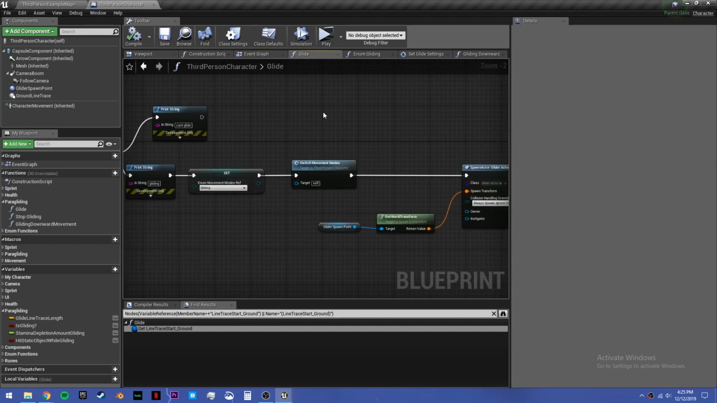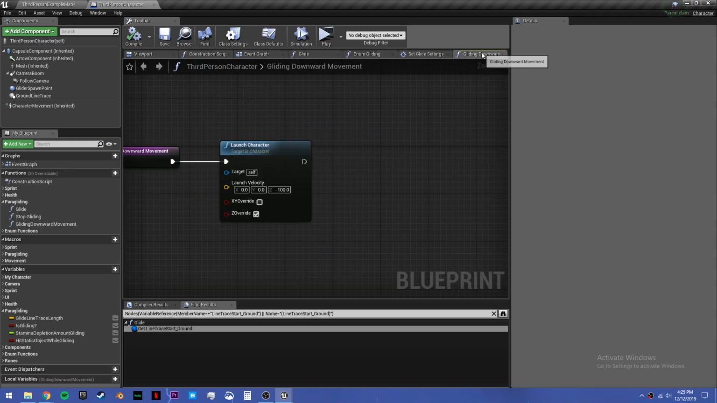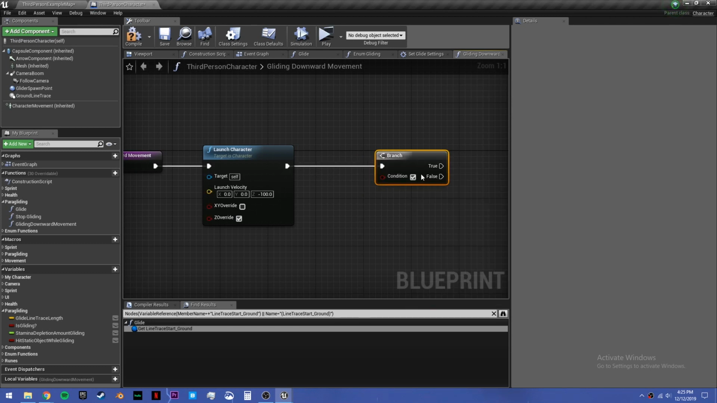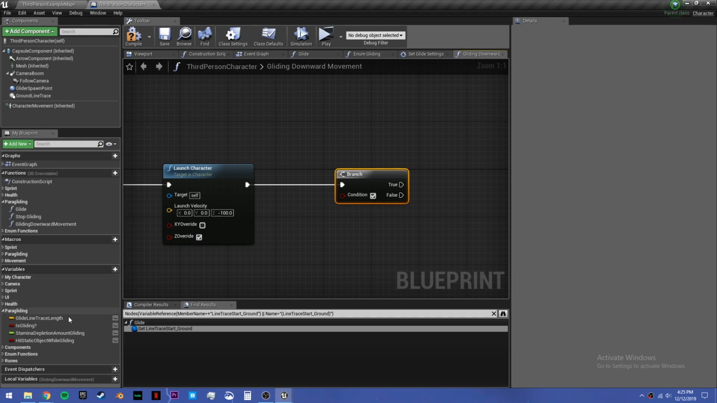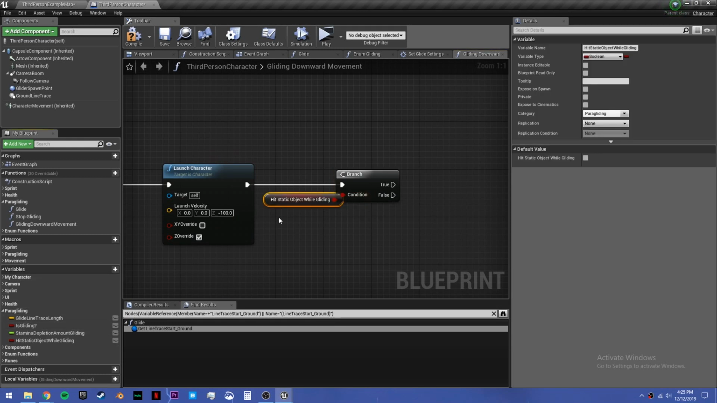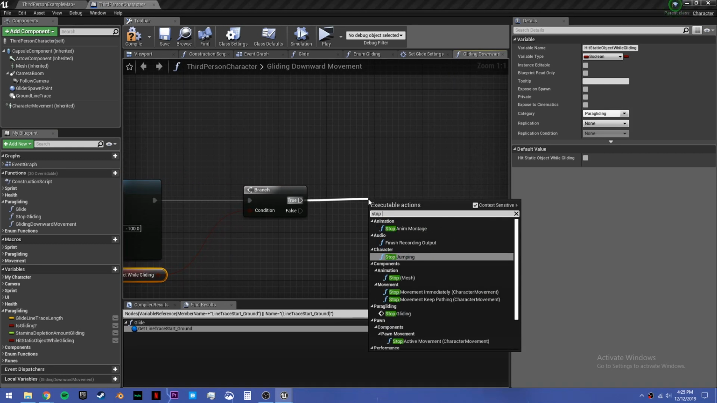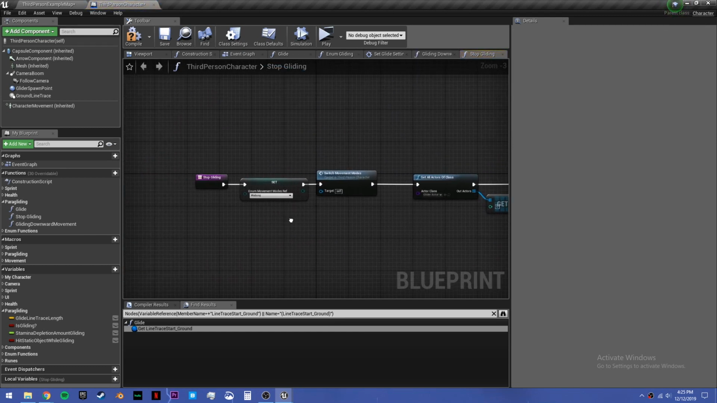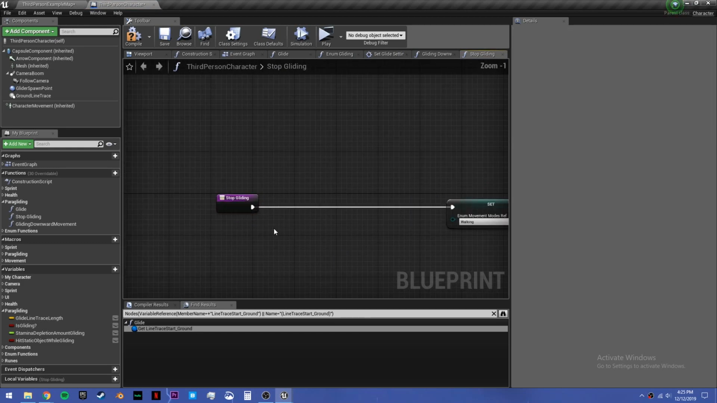So if we go back into gliding downward movement, since this is called every tick, we are just going to check right here if they're hitting a static object. And if they are, we're going to call stop gliding. Now go into stop gliding and pull this off. We just need to add a couple things.